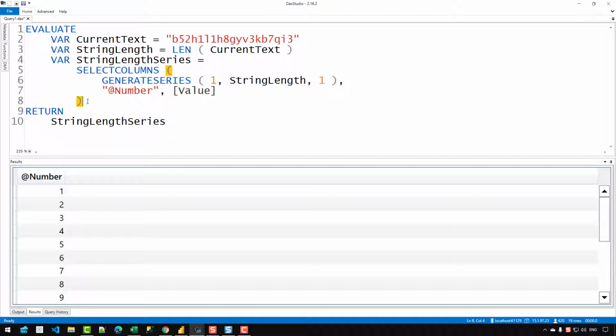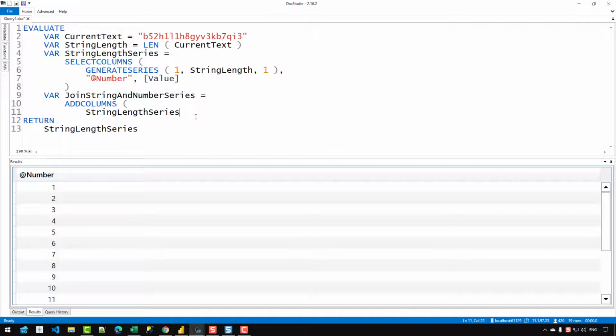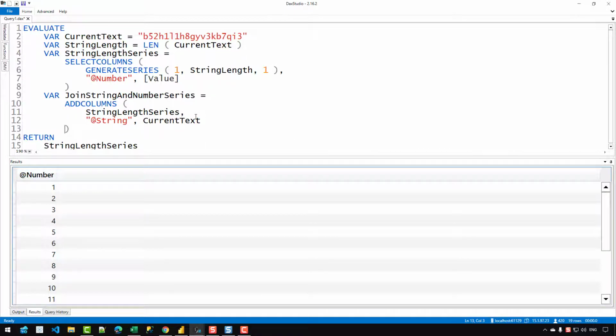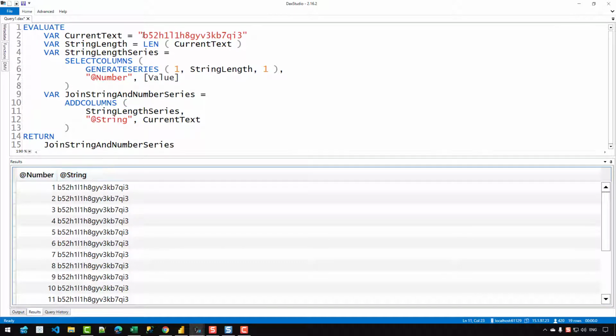Let's create another variable. So let's write VAR join string and number series. I'm going to write ADDCOLUMNS over the previous variable. Let's zoom out a little bit, and I'm going to name it @string and the current text. I'm going to show you what is actually getting stored here. So let's return this variable first of all, and if I press F5, you can see that I have joined the first variable for each row of the third variable. You can see that the same value is getting repeated for each cell.